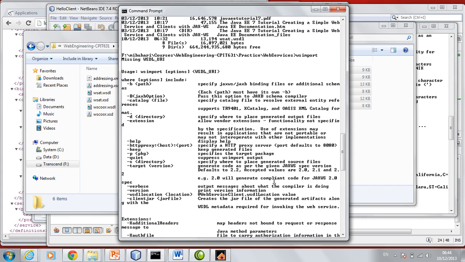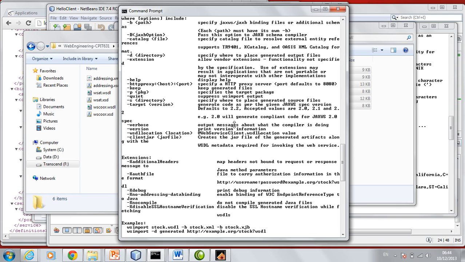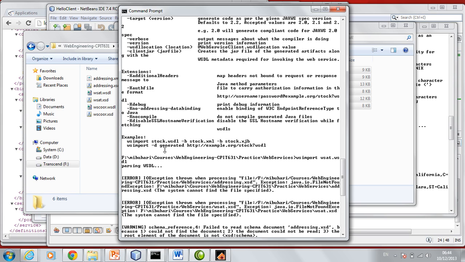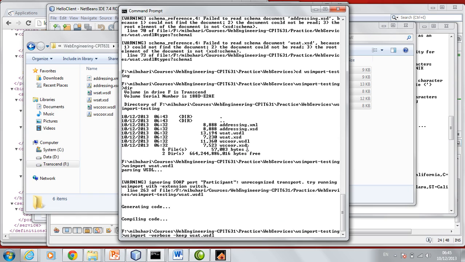If you want details, just type wsimport and enter, and it will give you all the details. -keep keeps generated files. -verbose outputs messages about what the compiler is doing, and so on. There are so many options here. And -d will tell you the destination folder where you want to store the output. So I can store them in a folder called generated, -d generated. I can also specify a WSDL from the internet using a URL. Okay, so let's press enter now.